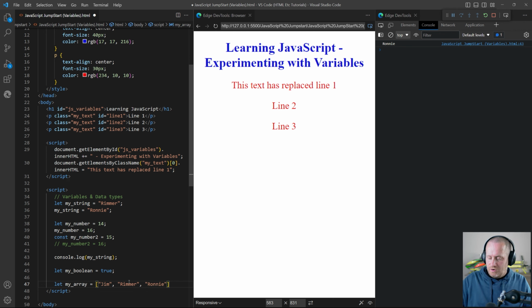And we can also put numbers in there, such as 1, 5, 42.67, and we can also put variable names in there, so we can store my number, for example. And we could also put the one that we've set to constant, my number 2. And we can also put my Boolean in there. Don't forget the semicolon. That is an array. Any old values that are stored inside square brackets.